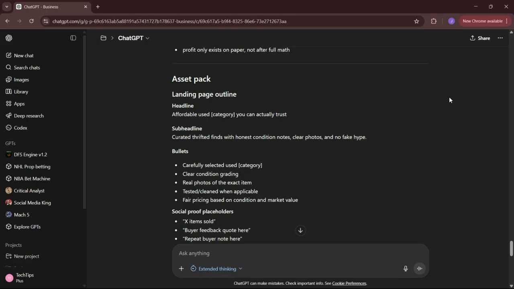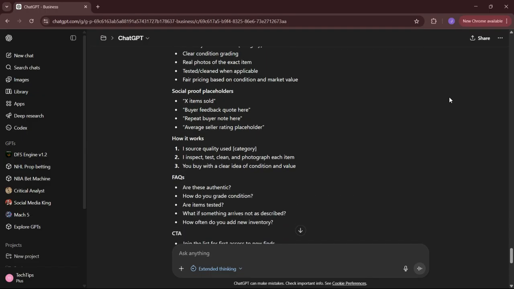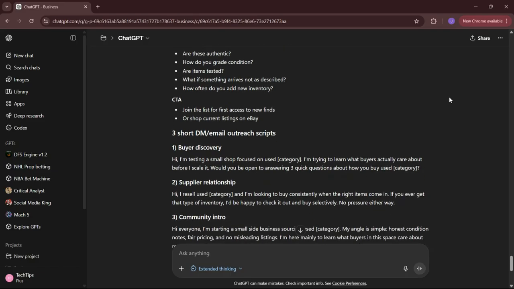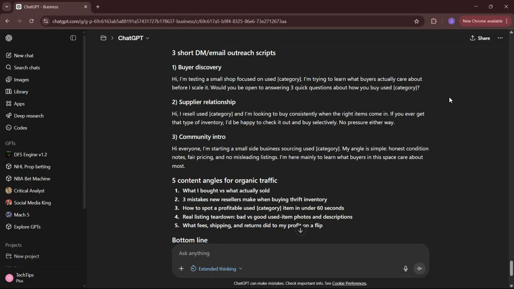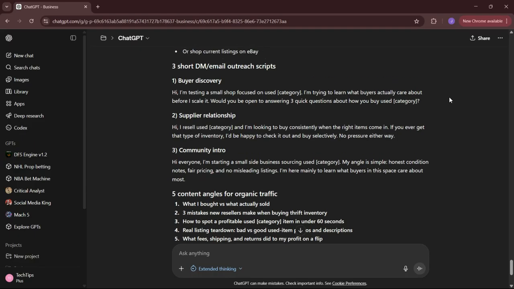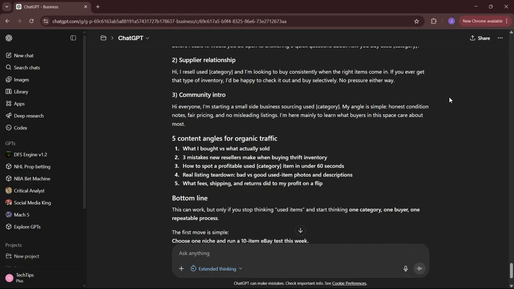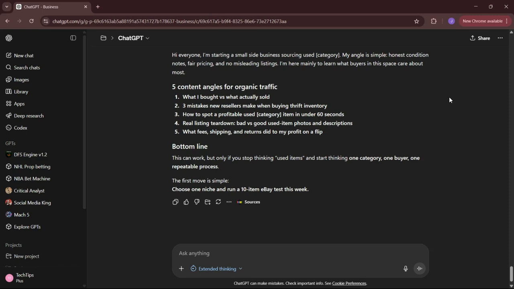For instance, a landing page with a headline. We can go down further, CTA if we were going into marketing and how we would market our products. And then 3 short DM and email outreach scripts. It gives everything that you would possibly need in order to try to be successful with a small business and to validate whether or not it would work. And like I said, the more descriptive you are in the questions and the more information you provide to ChatGPT, the better it will be, and the more information it will actually give you back on the topic.